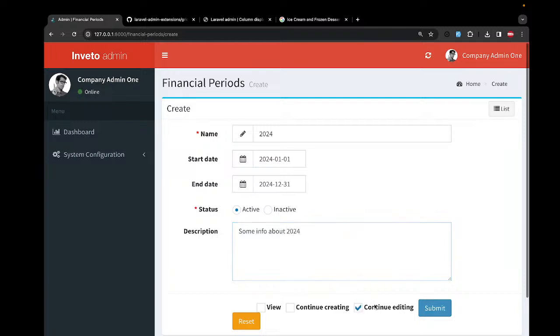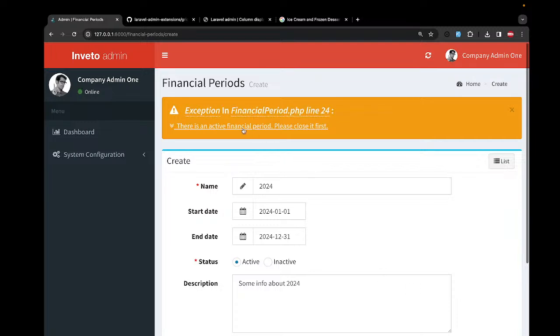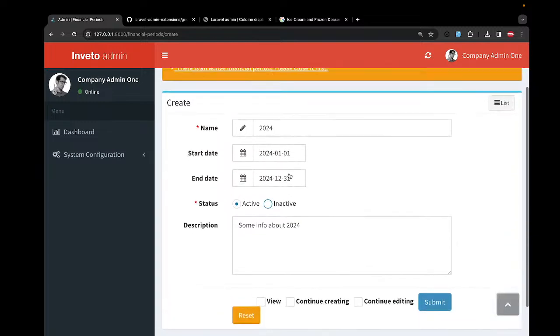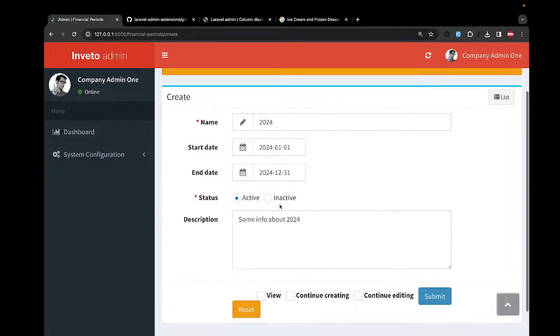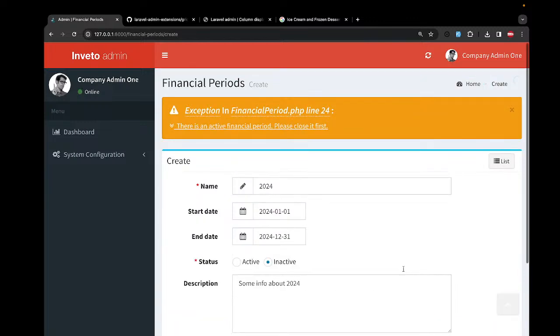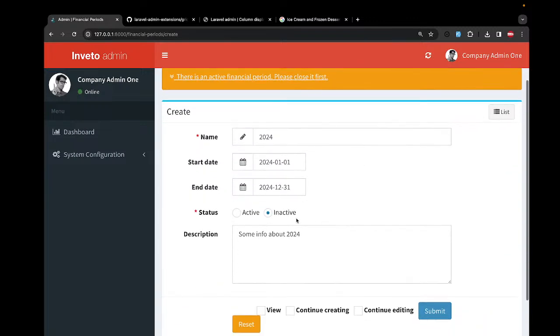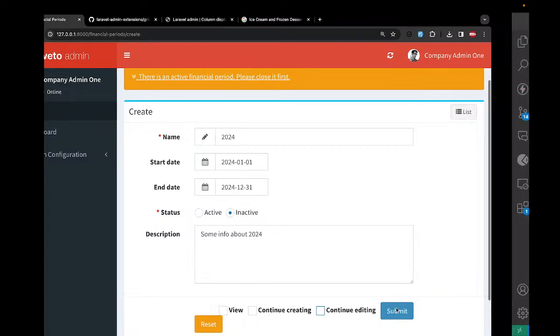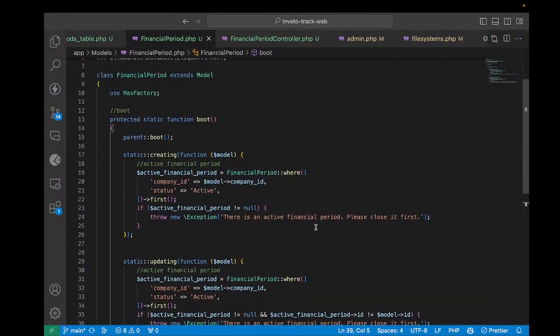So when I try to submit, let me continue creating. You see, it throws an error. There is another active financial year. Close it first. You get it? So that is a wise way of doing things. So I make it inactive.